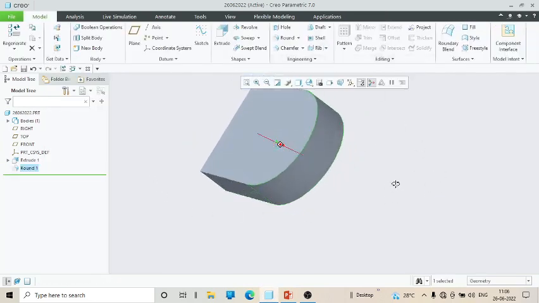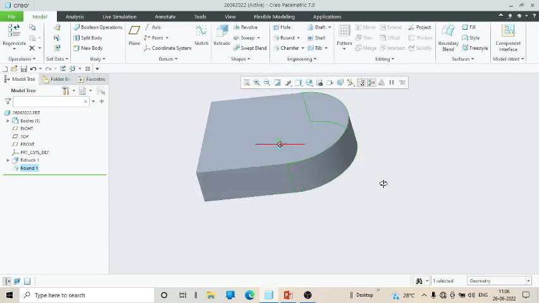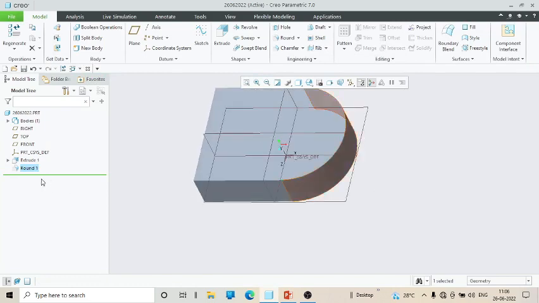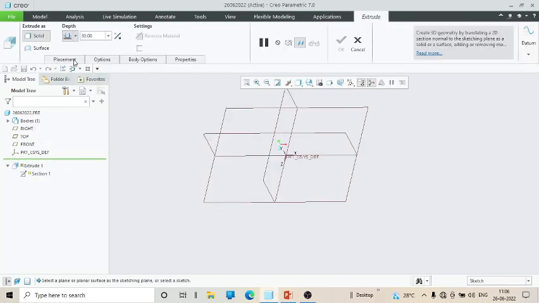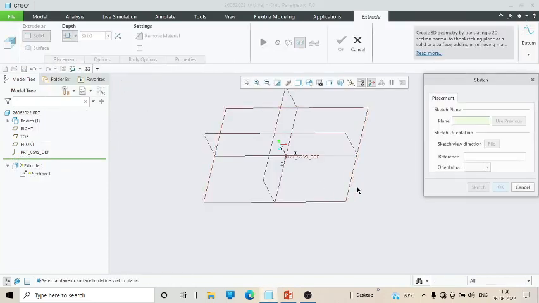So what is the advantage? What is the advantage of making a full round fillet? I will show you. Let us say later on you are going to edit definition and placement edit.